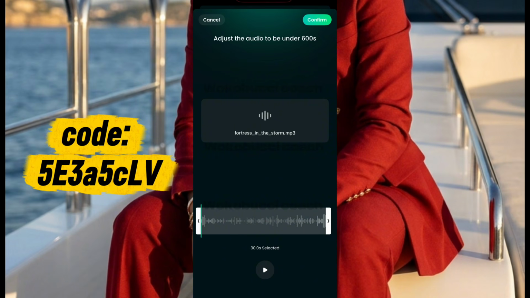You see the 30 seconds all add in, which means you can actually generate a lot of your videos without stress, okay? And here they say, adjust the audio to be under 600 seconds. Do you know what that means? Do you know how long that is?